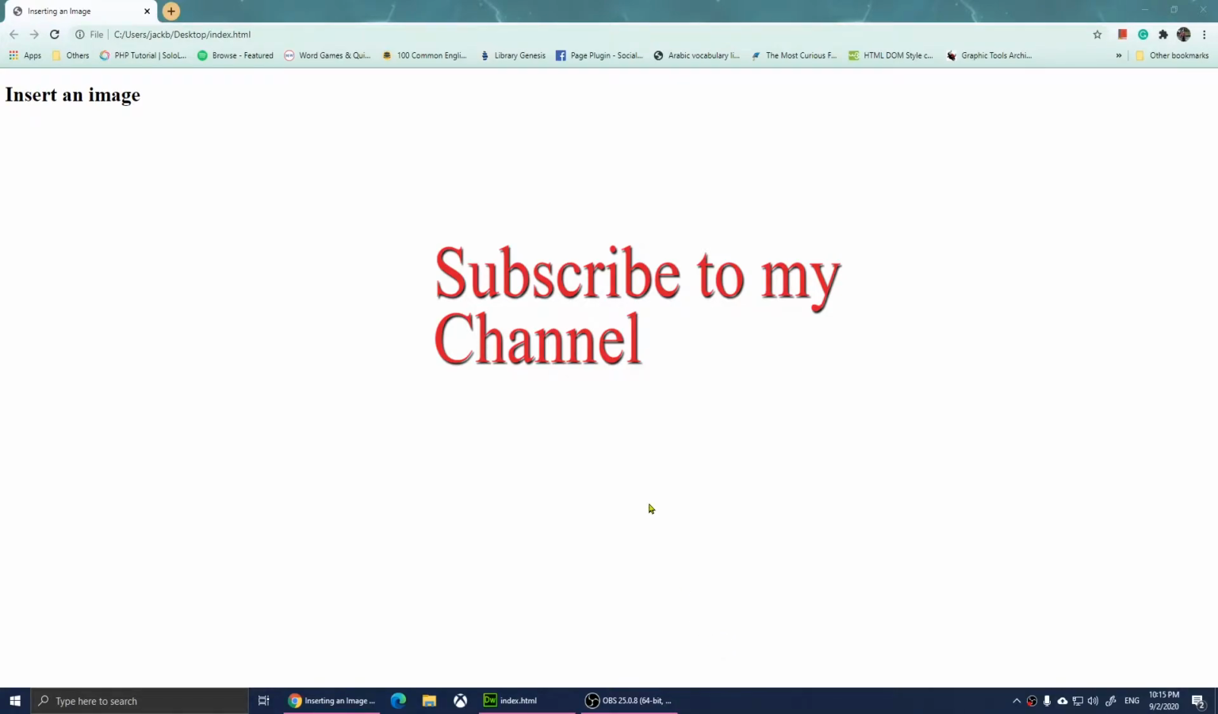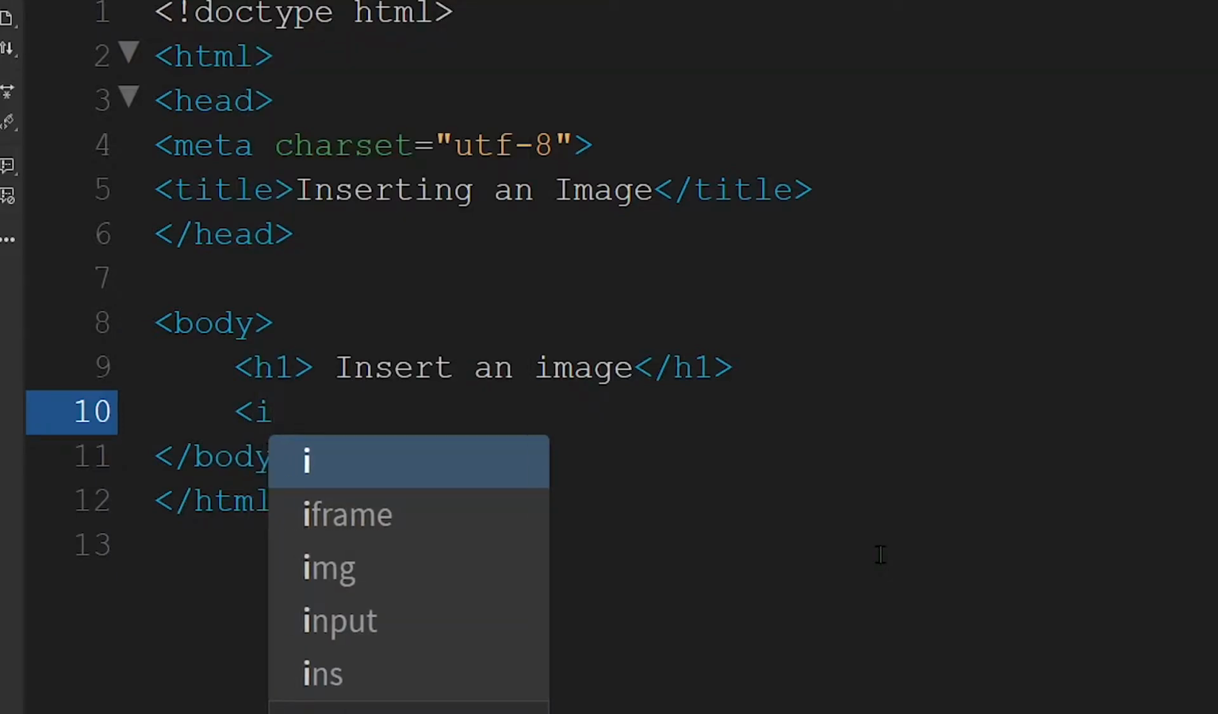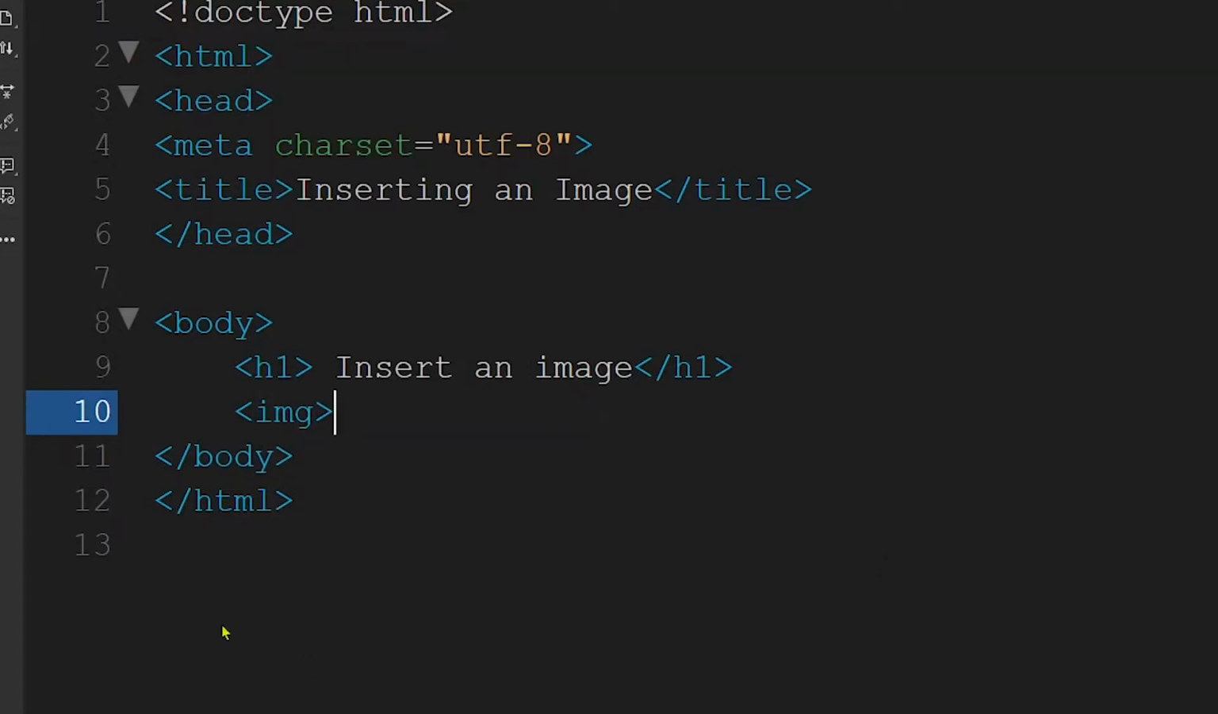So now I'm going to show you how to insert an image onto your web page. What you'll need to do is simply use the image tag. So you type in img just like that, and it does not have an ending tag. For example, this header has an opening tag, which is h1, and it ends like this, but this one does not have an ending tag. So you just type in img just like that.